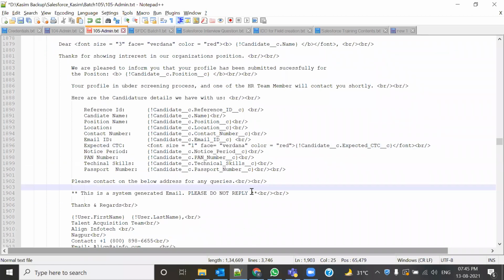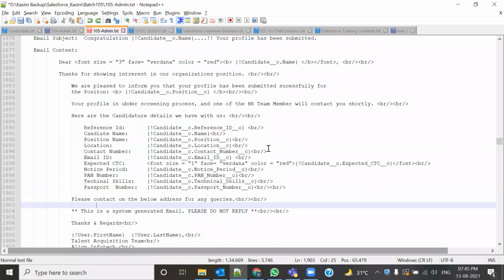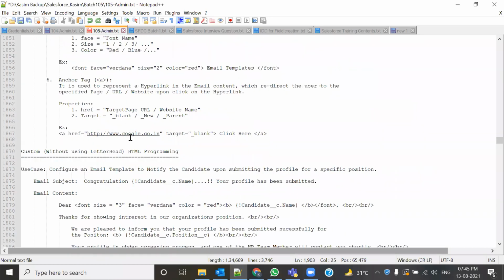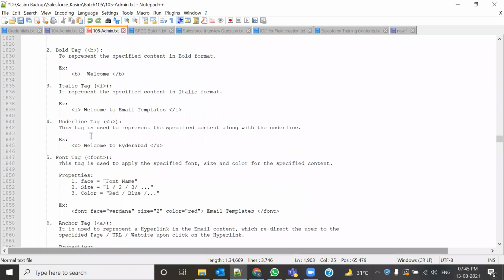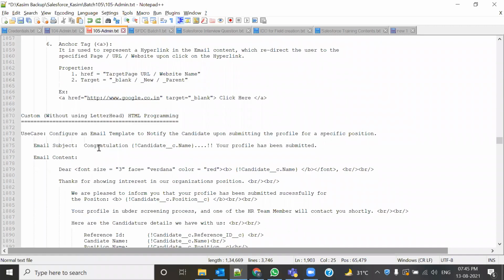So this is all related to inserting the HTML inside your email template. I have taken only a few examples of the HTML tags. So this is my suggestion: try to learn the HTML as far as possible.